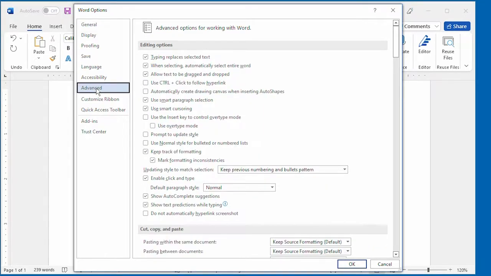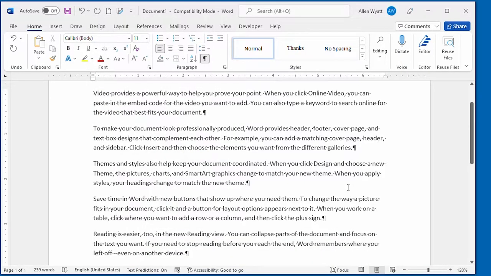At the left side of the screen, we're going to click on Advanced. And the control that we want to pay attention to is this one right here. It says allow text to be dragged and dropped. You want to make sure that that option is selected. And once it is selected, go ahead and click on the OK button. And the ability to drag and drop text using the mouse is now enabled in your system.